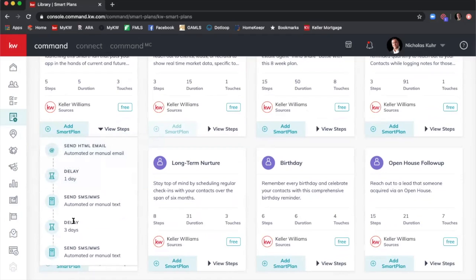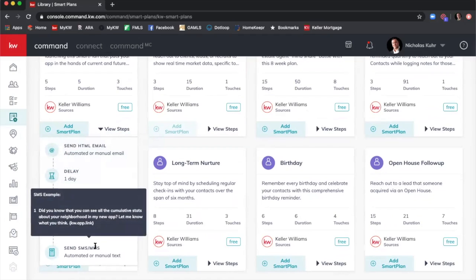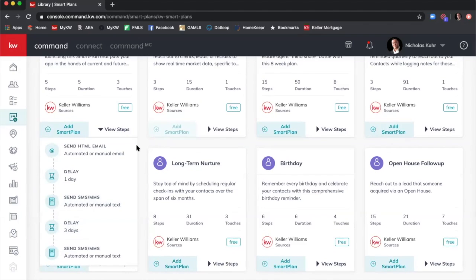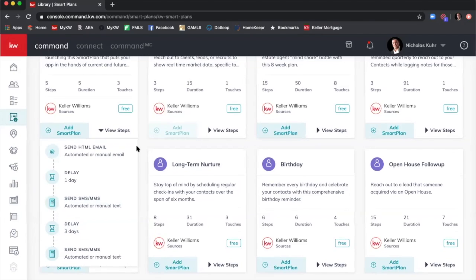Then it'll be a delay of 3 days and then send another text message. Did you know that you can see all the cumulative stats about your neighborhood in my new app? Let me know what you think. And then there's a link. So here you can see just a quick overview of what would be included in that.